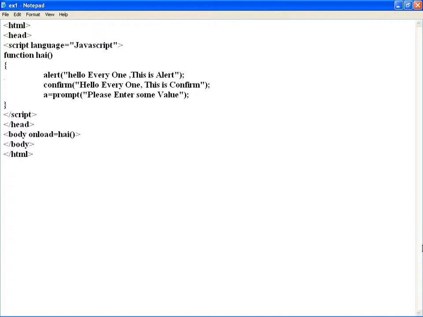This is a small example to display the dialog boxes. In the function, we have written a dialog box alert, confirm and a prompt. The value returned by the prompt has been assigned to another variable a. The function has been called on the body onload event. Now let us see the output.